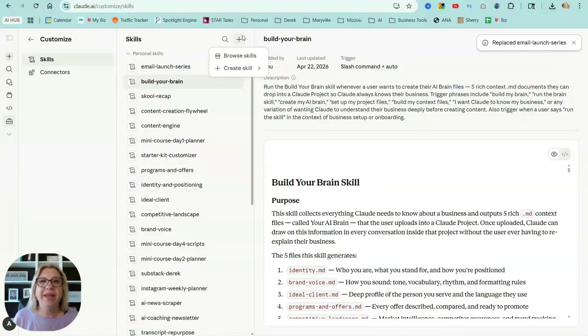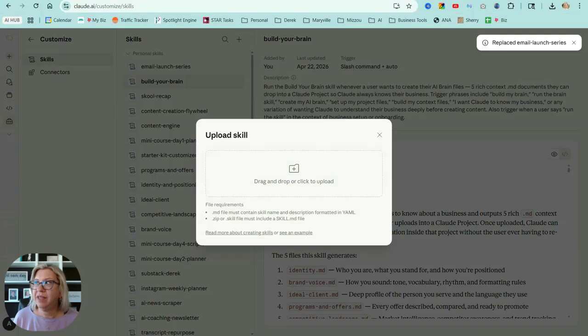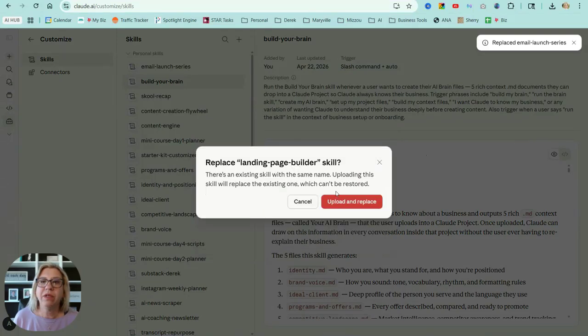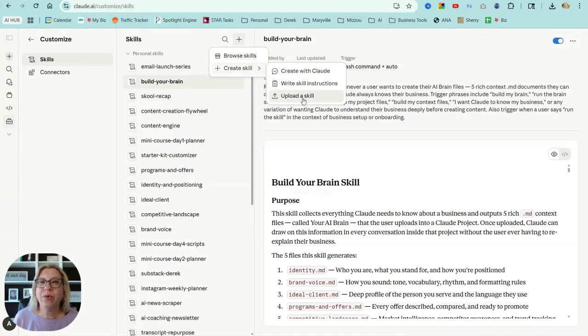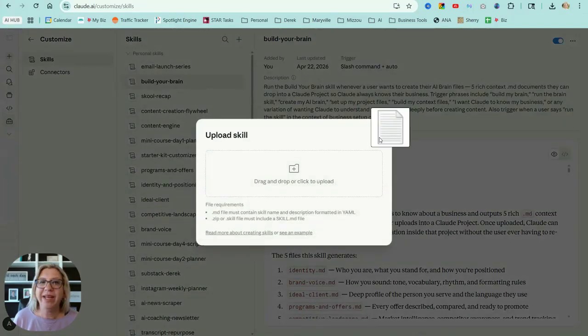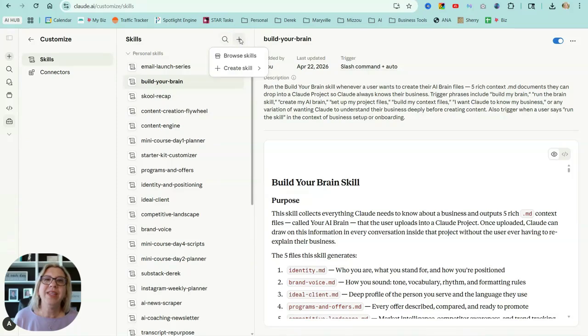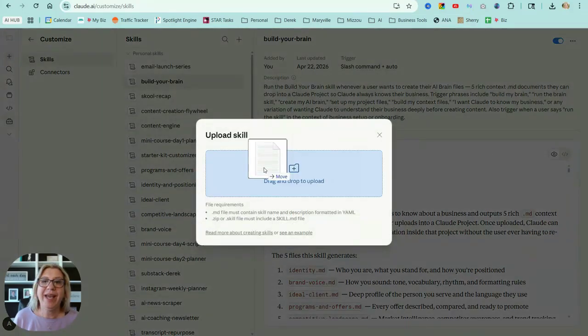Then I'm going to add a next skill, which is the landing page builder. Upload and replace. The next one we're going to add is the lead magnet builder. And then the final one that we're going to add is the social media assets.